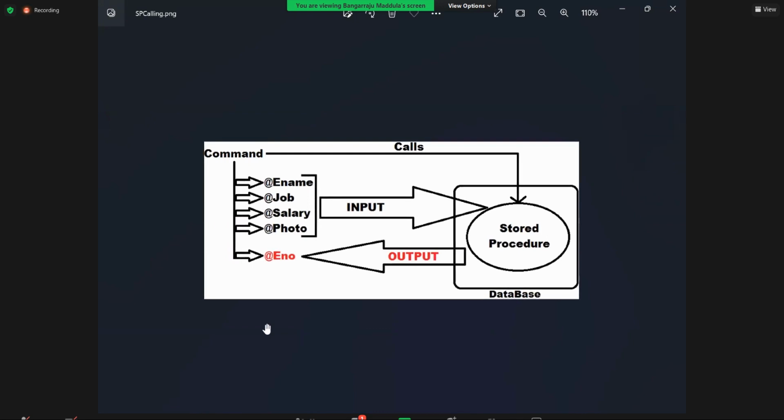Now all the values go to the procedure. What will come back? E-number. Did you understand the picture? All these values will go as input, and finally what will come back? The employee number. So what should I do first? Add everything under Command, call the procedure. This will go in as input and output will come.